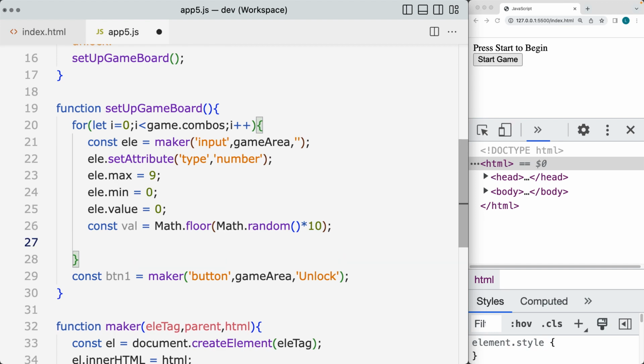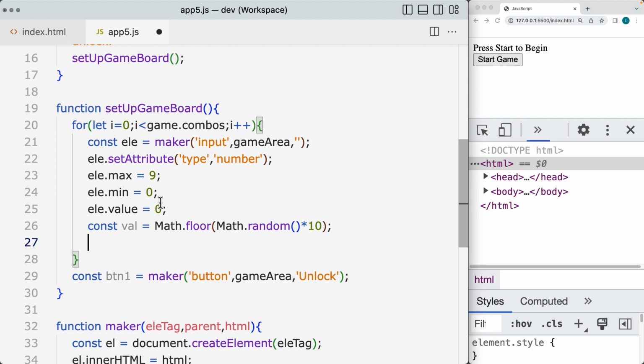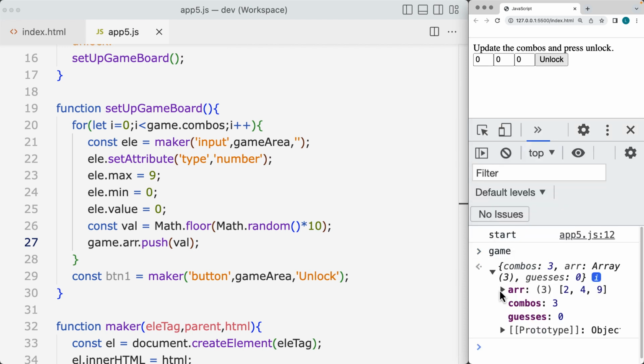And then we want to add that value into the game array, so select the game array and push the value into it. We'll create a game array with the number of items there, and there's our random values. So this combination is going to be 2, 4, and 9. So what we want to do is we want to check to see if it's correct, and if it's not correct, then we can handle that.